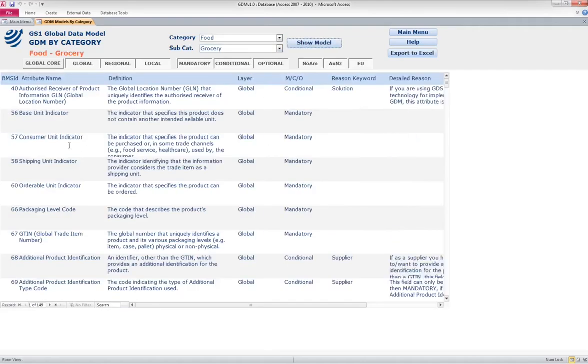And this is the same as if you had taken the Excel spreadsheet of the global data model and applied the filters. Global data model only attributes, so included in GDM, yes. Food, yes. And grocery, yes. The buttons here at the top, whenever a button is pushed in, it means that the selection is made and included. So from this, I can deduce that I've got all global, regional, and local attributes for food, grocery, all the mandatory, conditional, and optional ones, and all the regions, North America, Australia, New Zealand, and EU.